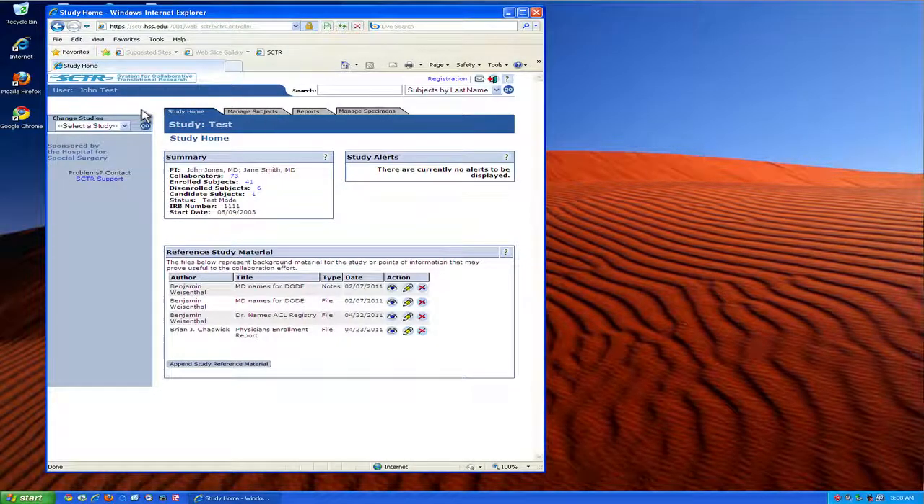Upon logging in, we're presented with the study home for this particular user. This user happens to have coordinator rights. They can register candidates and also enroll them in specific studies. In this case, we have one study allocated to ourselves.